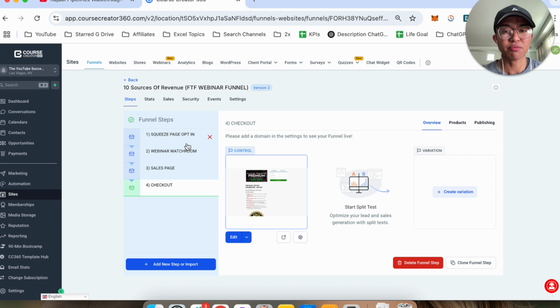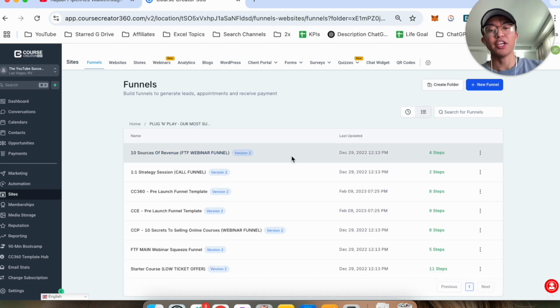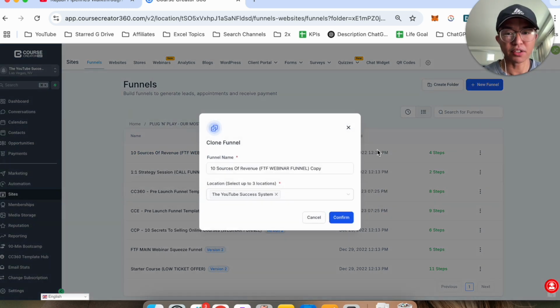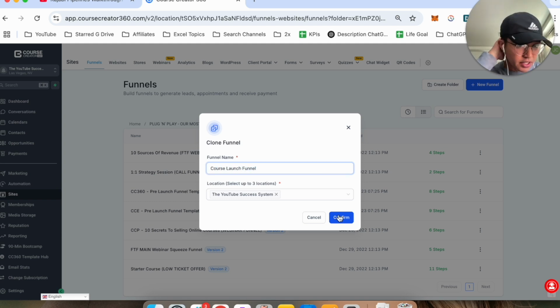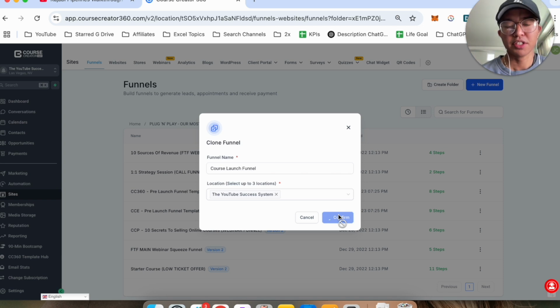Now, for each of these steps in the funnel, you could actually go ahead and duplicate this entire funnel so that you can just customize it to your own liking. So if I click on these three dots here and then click on clone, I could rename this funnel. And so let's go ahead and rename it something like course launch funnel. Then click on confirm. And then afterwards, just wait a few seconds or a minute for the funnel to actually be cloned.